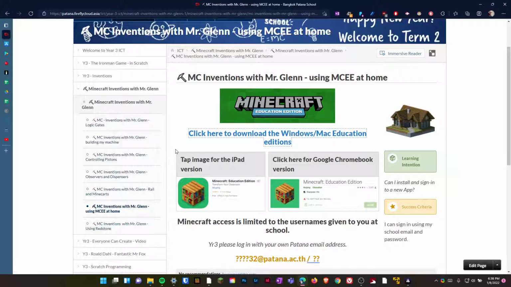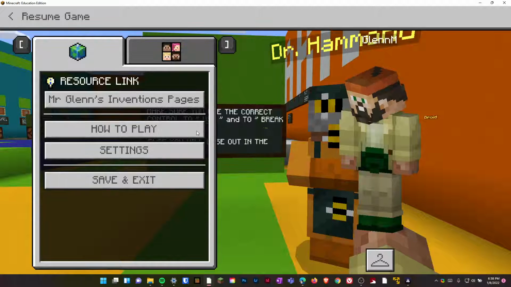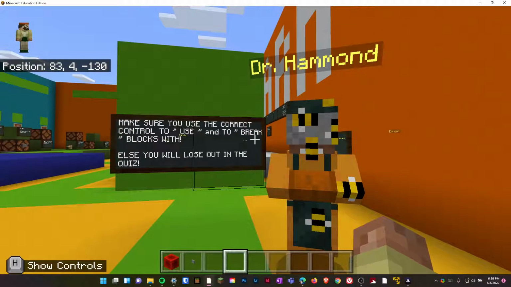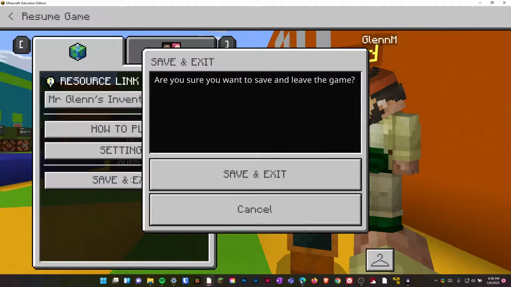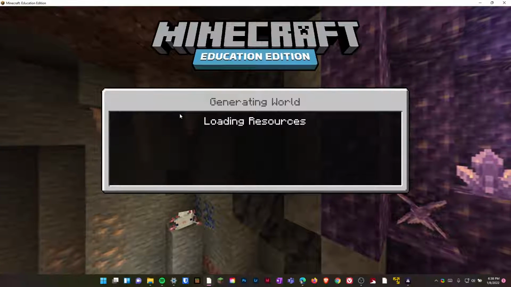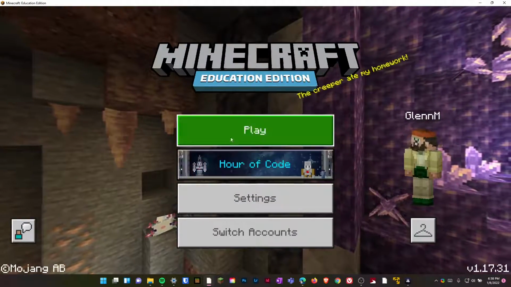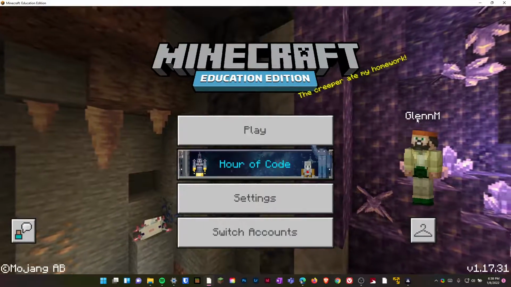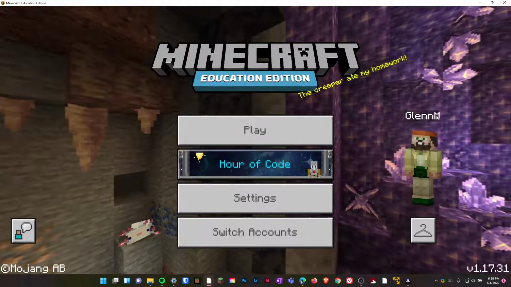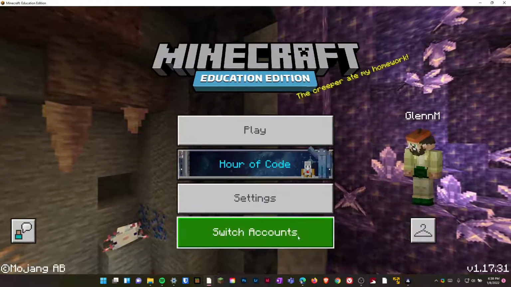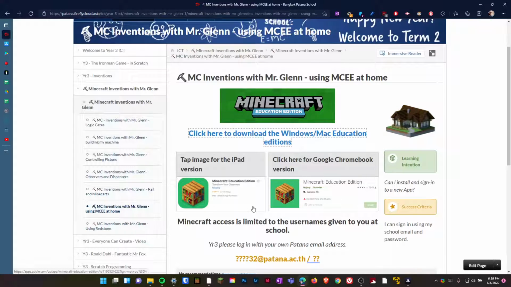Right, so once you've got that installed, open it up, and then you will have a page. I'm in my world here, so you'll have a page that says sign in with school at the very beginning in a little window that looks like this, and then your school username will appear in the corner like this. So that's it for installing.